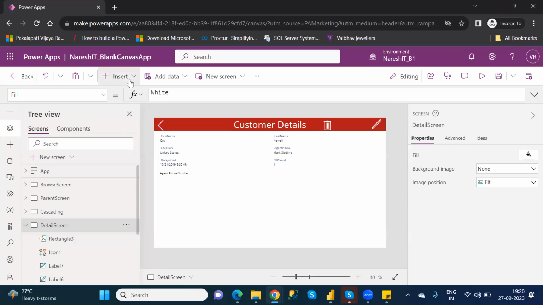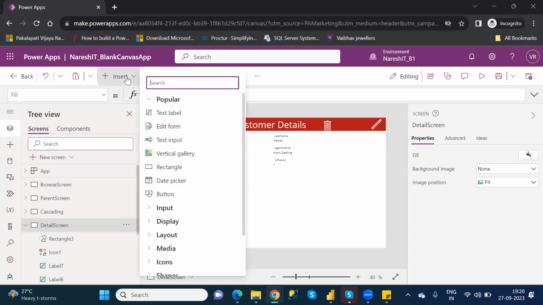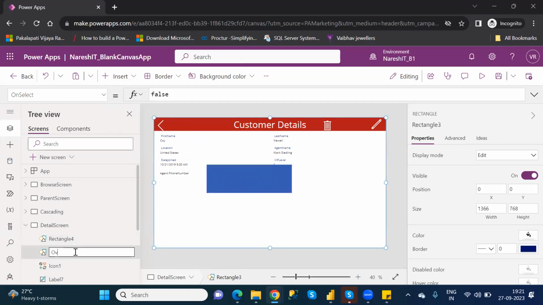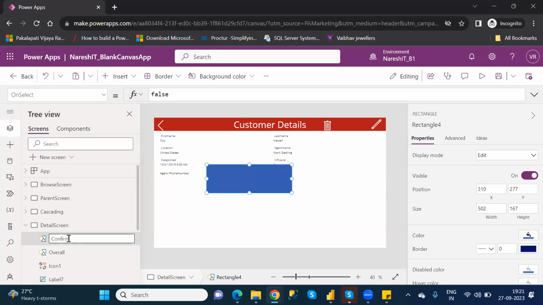For the pop-up window, you can take a rectangle shape. Again, one more shape. The name of this one is overall, and this one is the confirm shape. Understand? Like this. So this is the window.